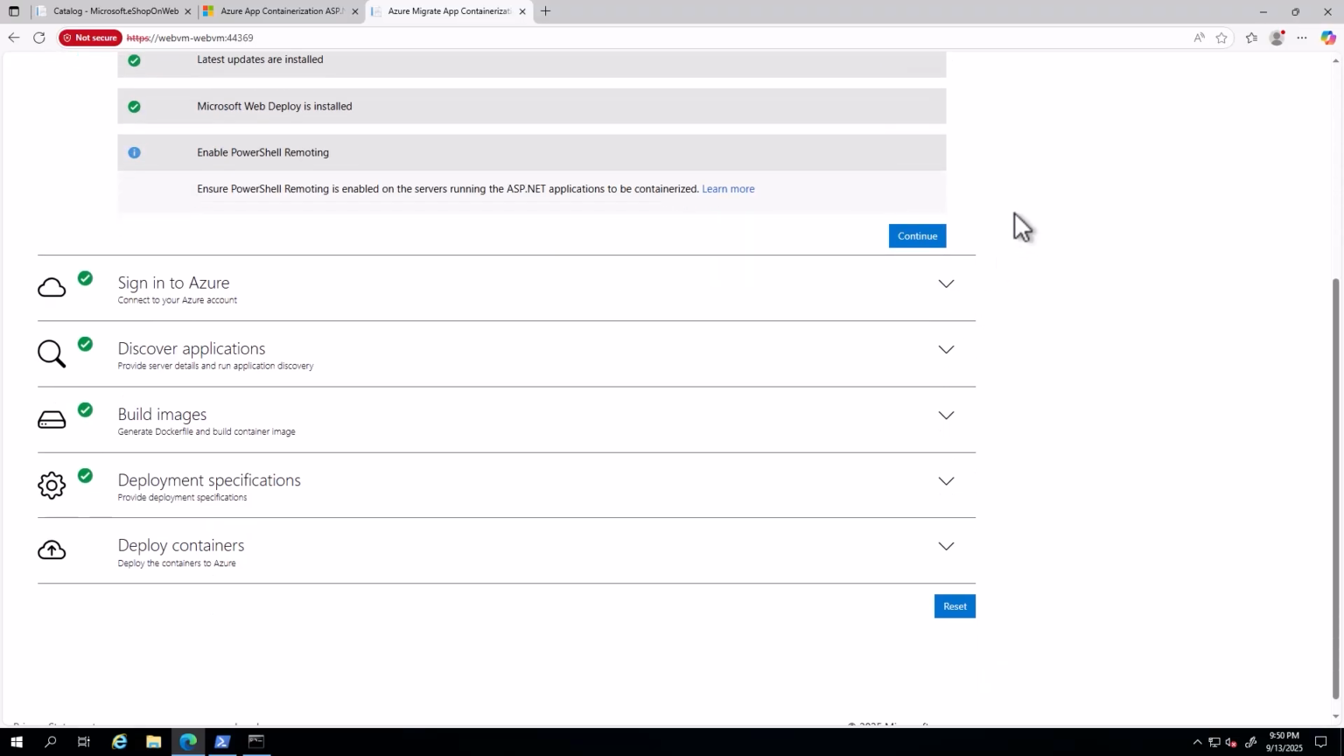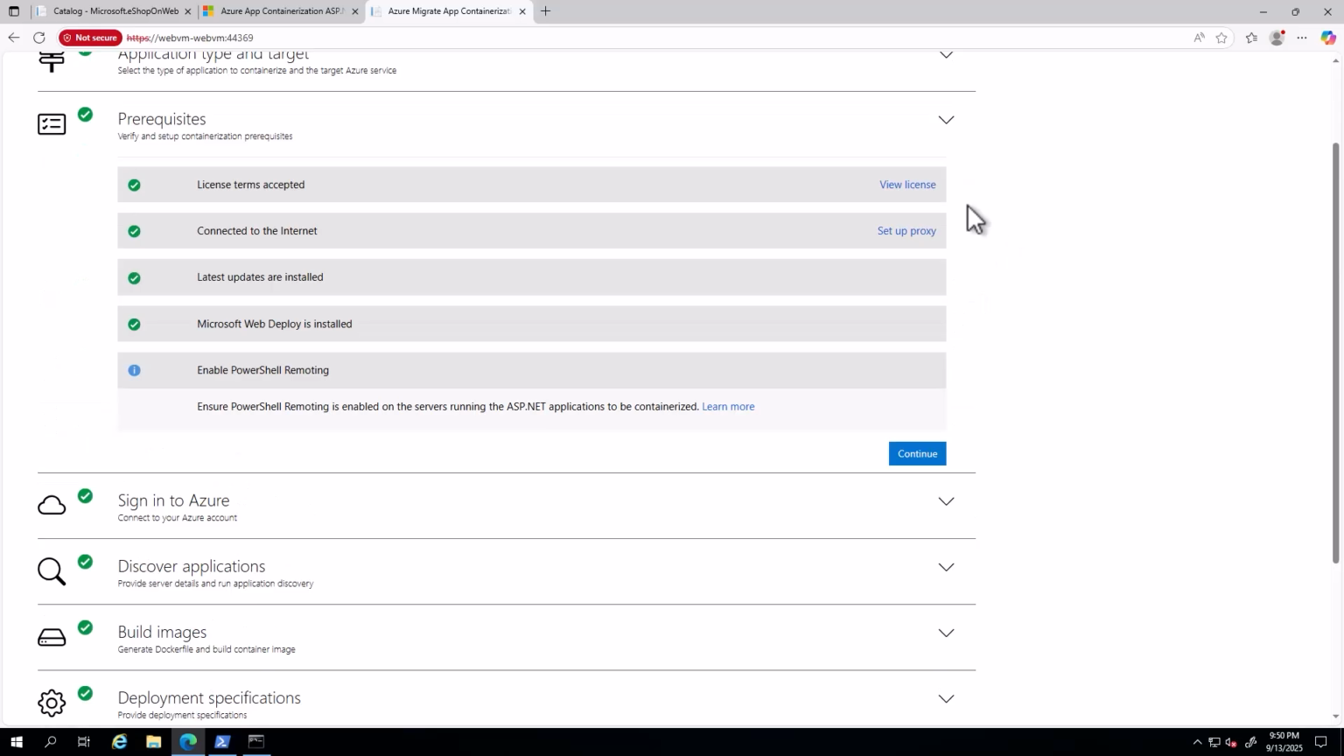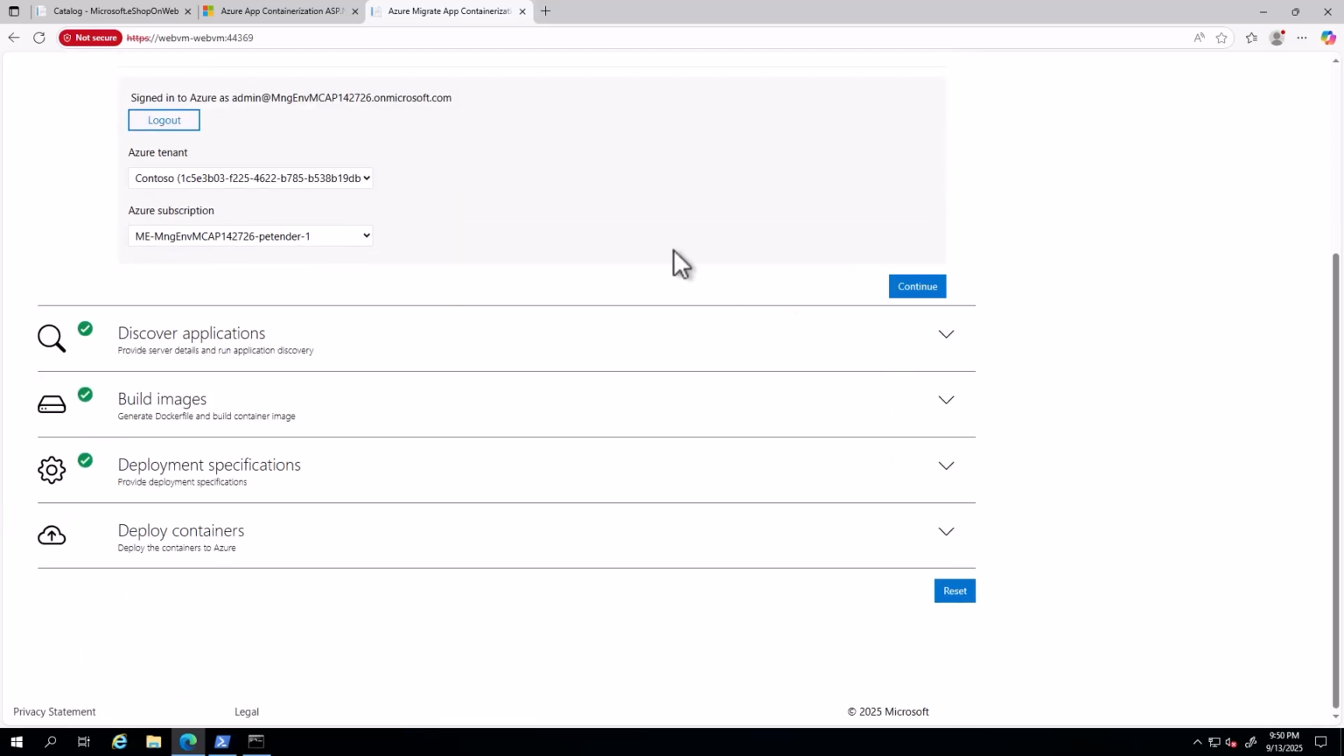It's going to validate some prerequisites. So you need to agree the license. If the server cannot directly connect to the internet, you need to enable the proxy. It's going to install the web deploy if it's not installed yet. And you need to enable PowerShell remoting. Once you do continue, it's going to ask you for your Azure admin credentials, and you're going to select your target tenant and subscription.